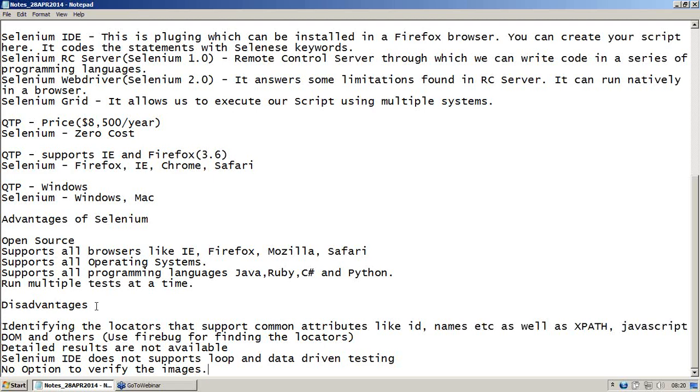Okay, when we develop, deploy and execute all our tests using a framework, that is where the pure knowledge comes from. Now, disadvantages. What are the disadvantages in Selenium? Like all the other tools, Selenium also has some disadvantages. Identifying the locators that support common attributes like ID, name, etc., XPath. Okay, so there is a problem when we try to identify all the objects which are displayed on my screen.